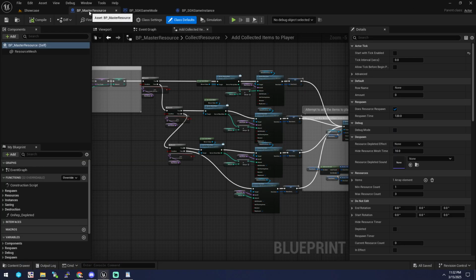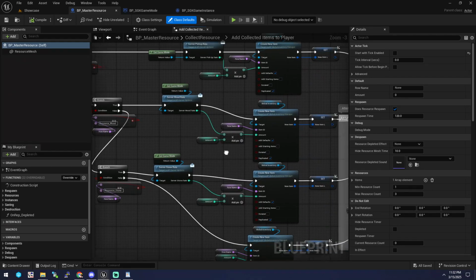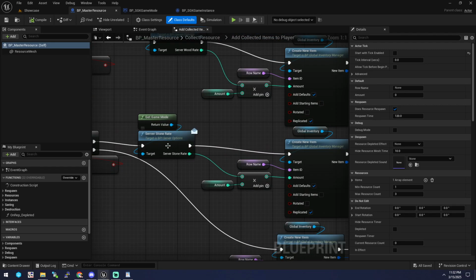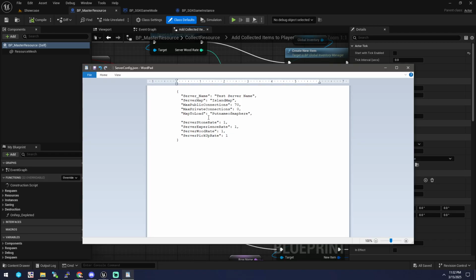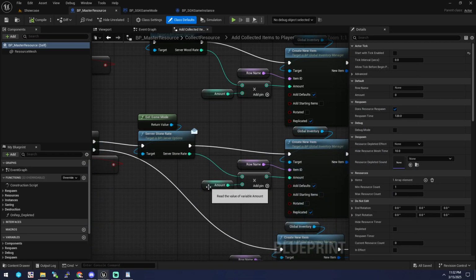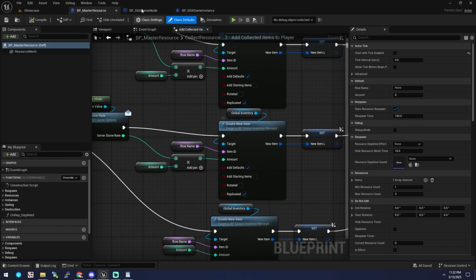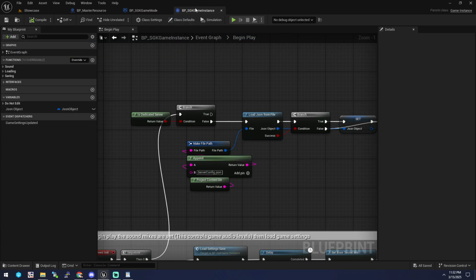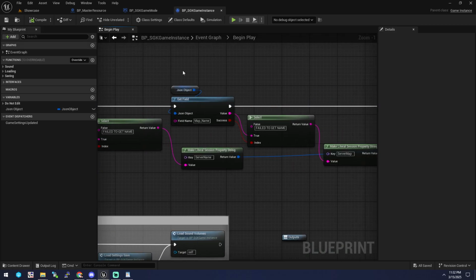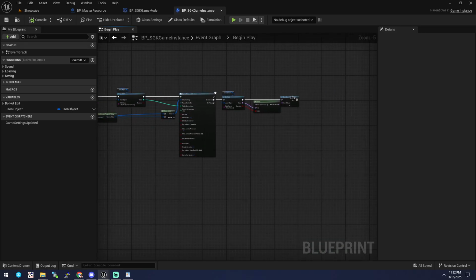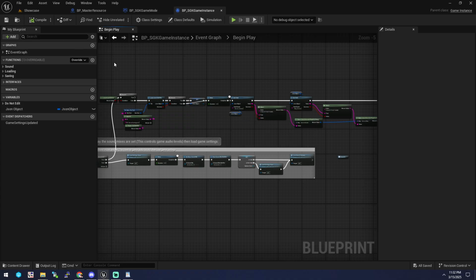So that's pretty much it. It works as intended. It takes whatever you set inside of here, and then it multiplies it by the amount, that random number, and then it adds it to your inventory. And then this part right here just runs in the background whenever you create a server.